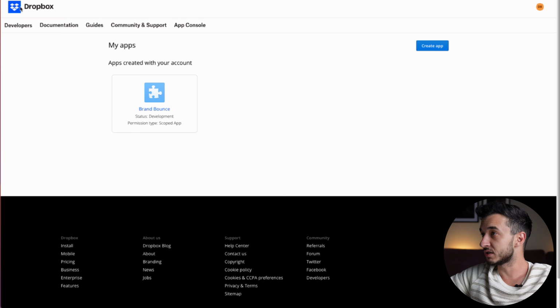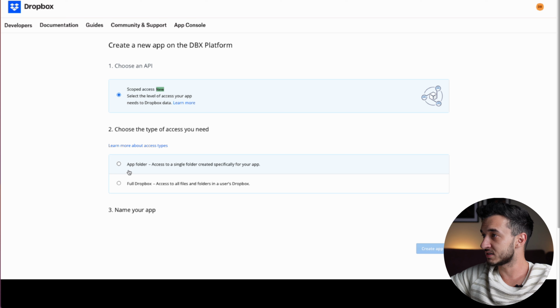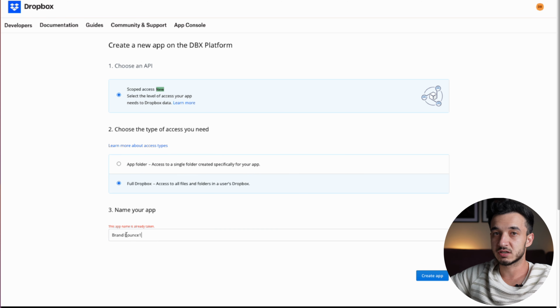So first you'll need to create an account for Dropbox. I just logged in with my Google. Then go to developers/apps and click on create app. Check scoped access, then give it access to your full Dropbox. I'll create this one just for the sake of testing.